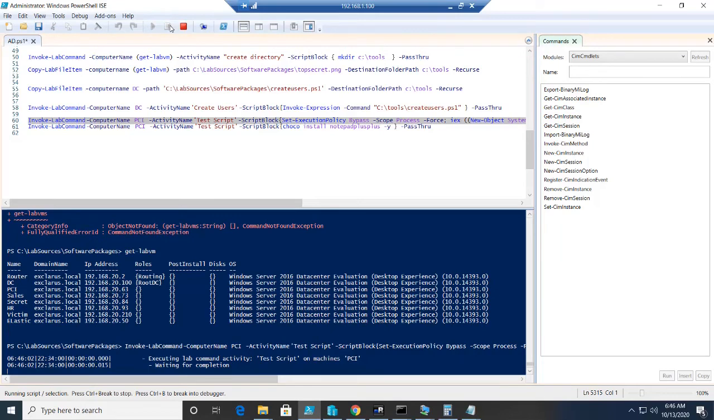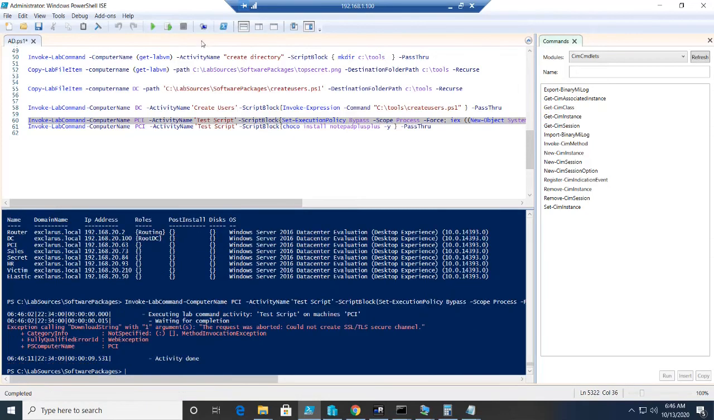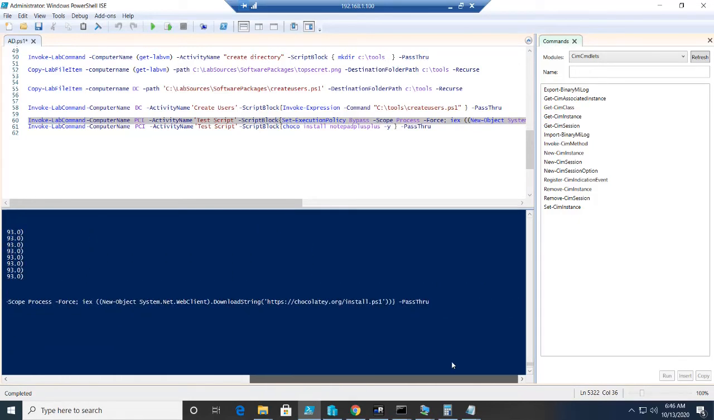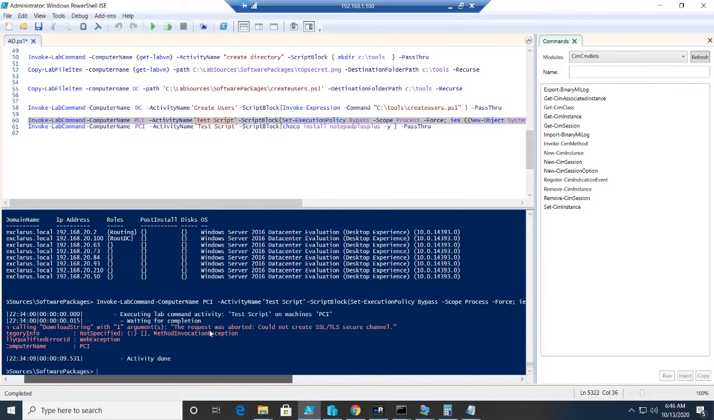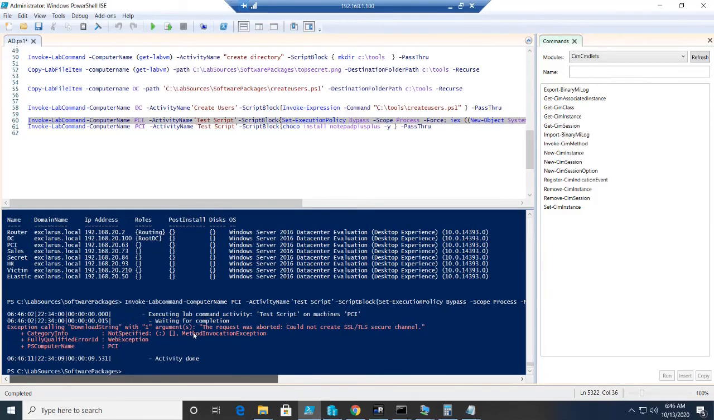This shouldn't take too long. It grabs all the binaries from the Chocolatey website and installs them on the PCI virtual machine. That is an interesting error. Let us take a look and see what is going on here. It says could not create. So let's take this command and Google it and see.